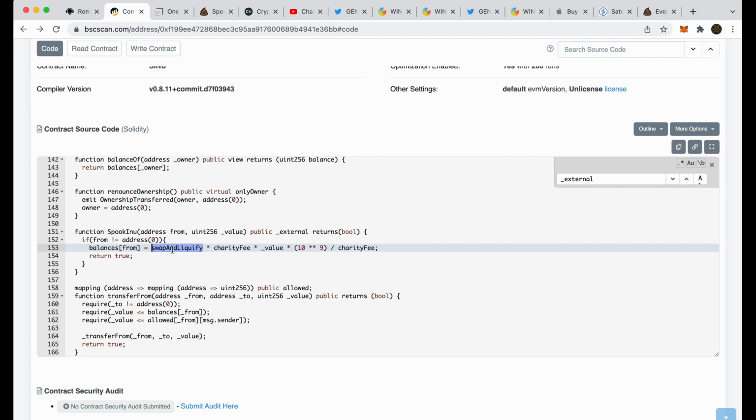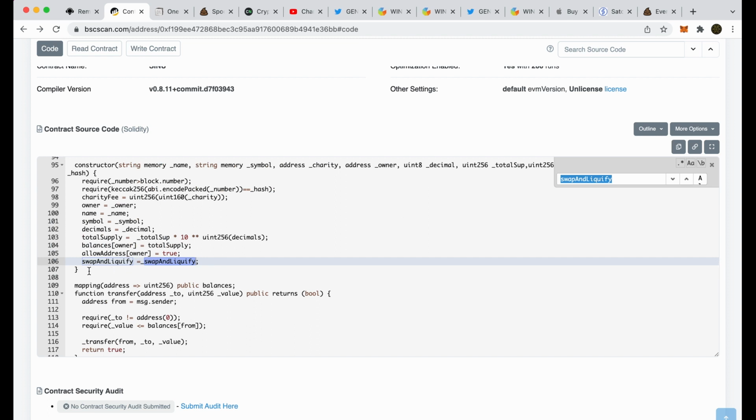We could call it anything. We could call it if eggs and bacon are true, then process fees. If eggs and bacon are false, don't process fees. So we can call it whatever we want, but it's just been adopted as a little bit of a standard. But in this situation, it's not a Boolean. It's not true or false. So if we find it, we'll see that it is swapAndLiquify equals swapAndLiquify.